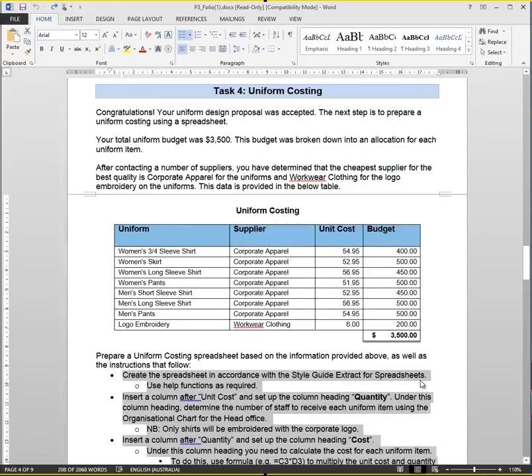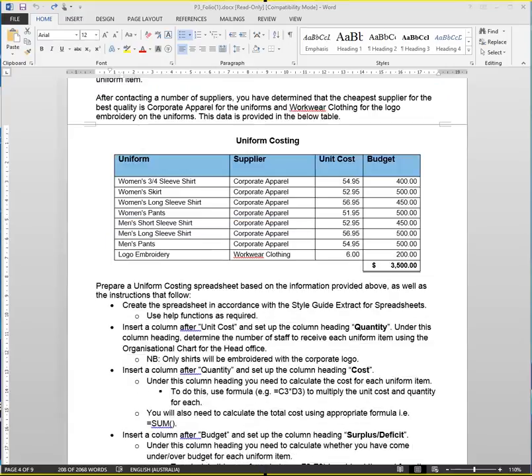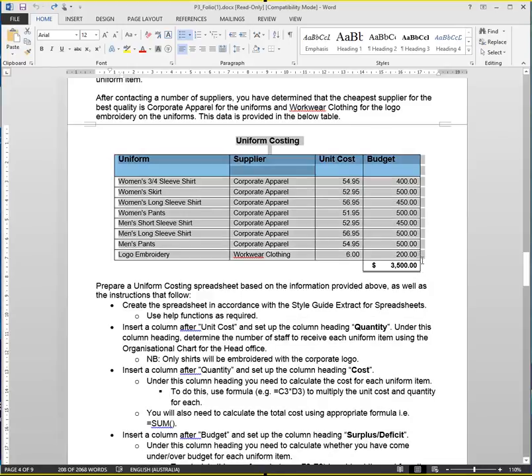Nice and simple. Basically we're creating another spreadsheet. Your design proposal was accepted. Congratulations. From here we need to figure out how much it's going to cost us to have these uniforms put in place for staff. So we're going to start off with this table here. This is the basis for our uniform costings spreadsheet. We'll start with this one and then follow the instructions that are detailed below.